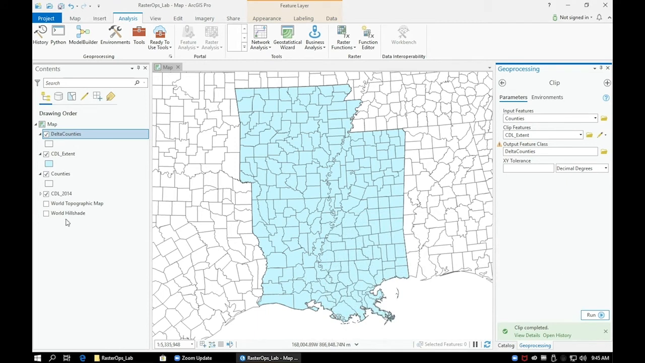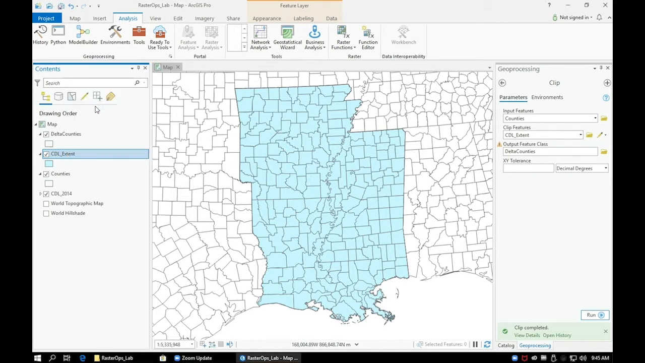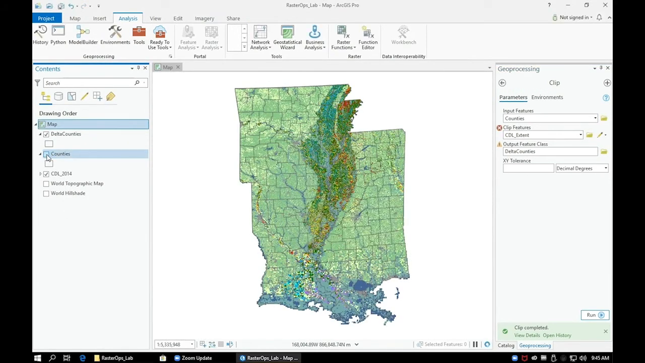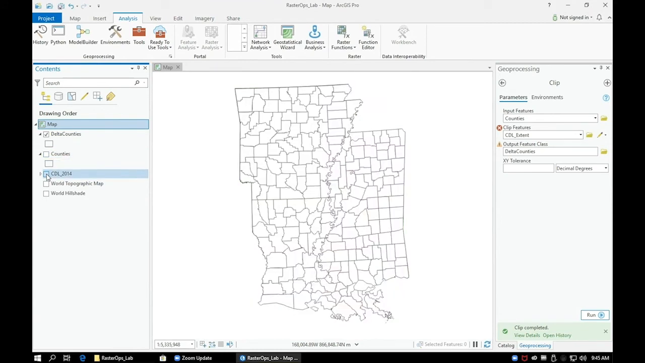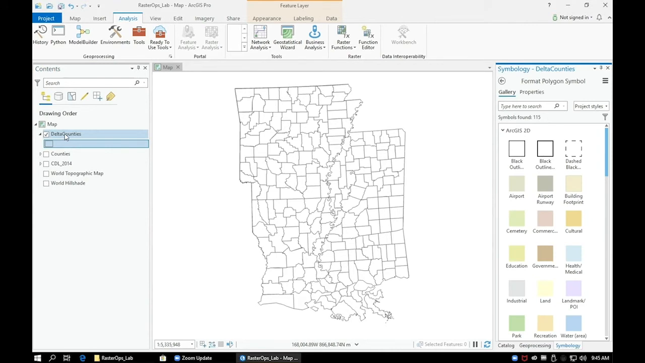Go ahead and hide all other layers to make sure that this worked. We can go ahead and remove the CDL extent because we were only using it as a clipping feature. Now let's go ahead and colorize our new shapefile. Go ahead and right-click on the layer and select Symbology.